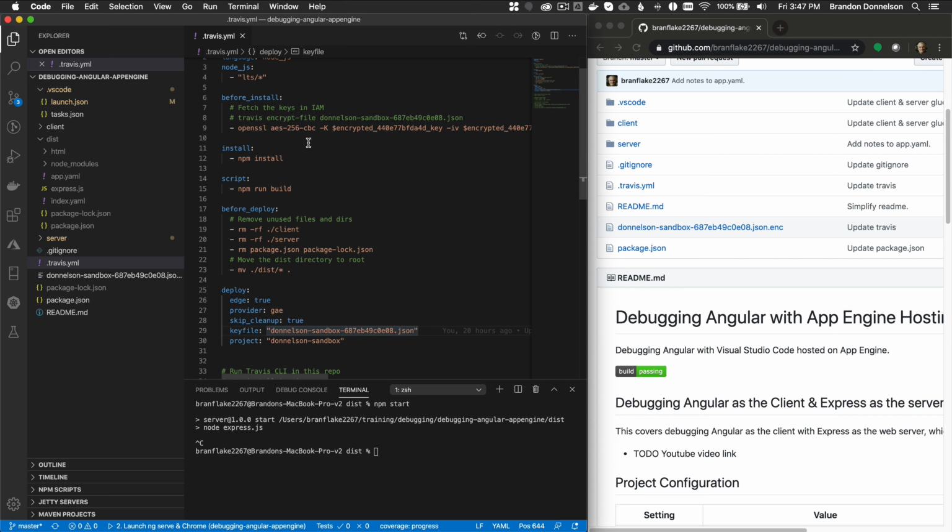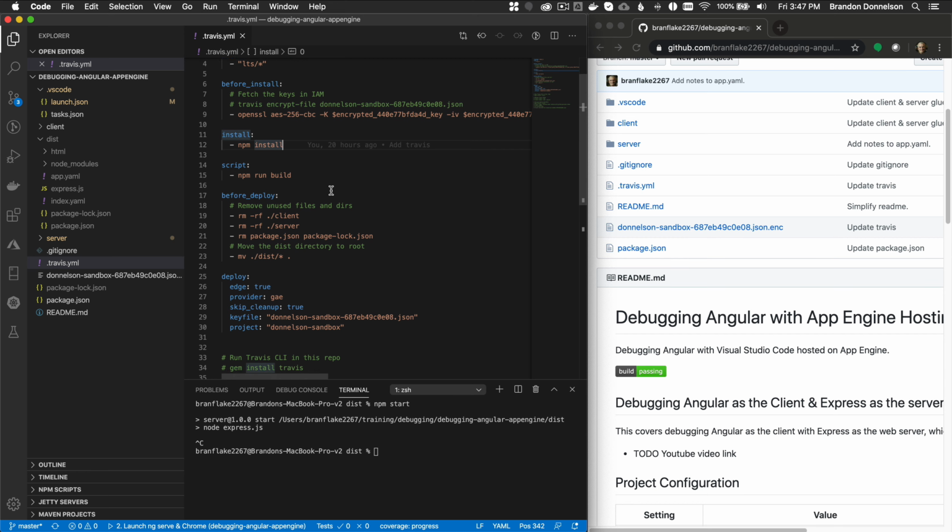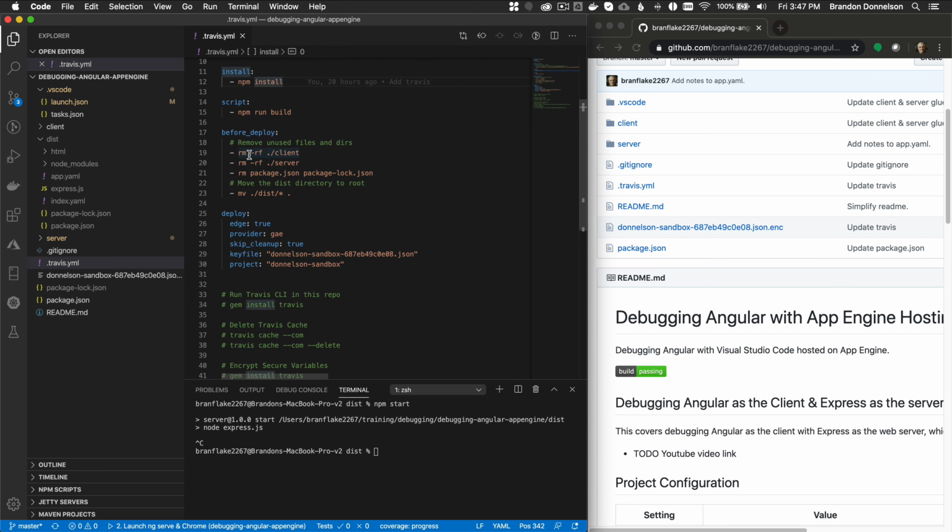Okay, so that's the first step. And to note, I also had to add permission for this user so they could deploy to App Engine. Okay, so after that, I'm going to tell Travis to run npm install on root, then npm run build, which builds the output to the dist directory. After that, I remove the orphan directories, which are now client and server because they're no longer needed, and a couple other files. And then I move all the files in the dist directory to the root context because I will be hosting the files from the root context on App Engine.